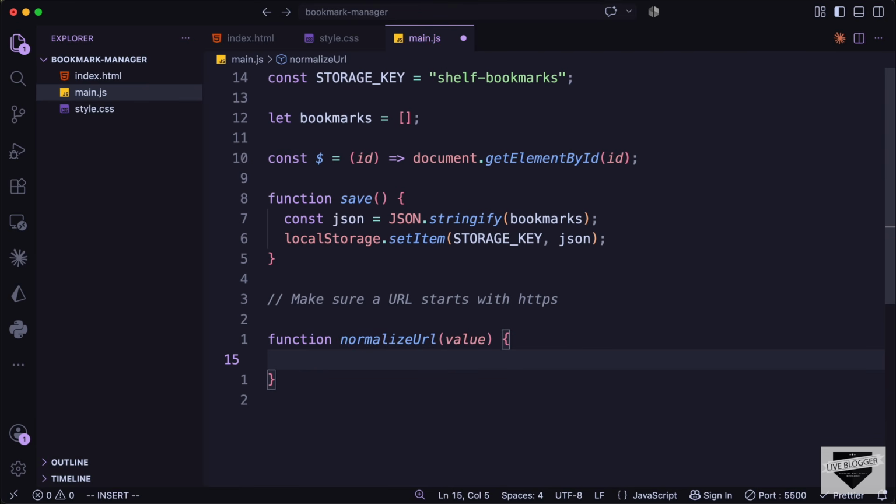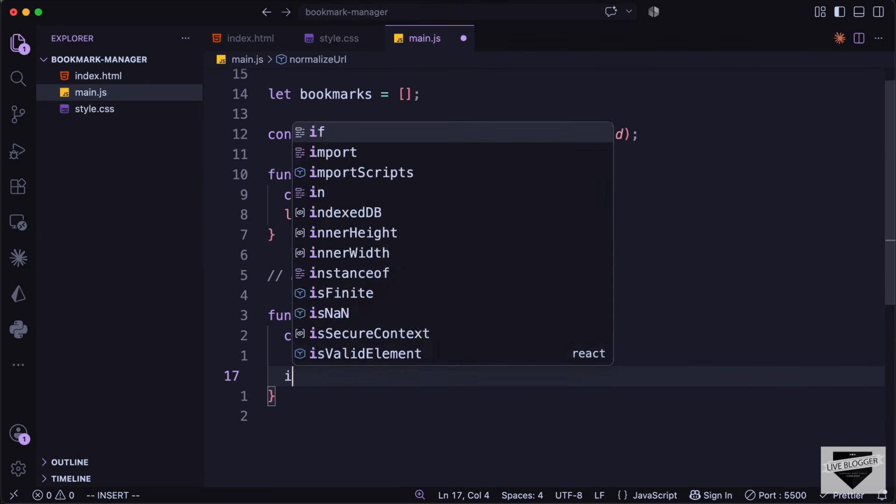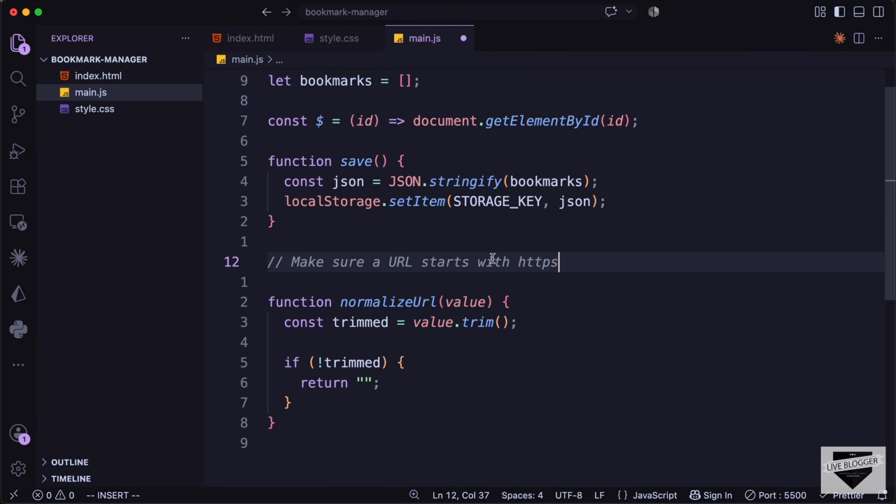First of all, let's trim it so that we remove all the extra spaces. So let's type const trimmed equals value.trim. Now here let's go ahead and type if !trimmed, then return blank. So for example, if the user just enters some space, then we don't want to store it as the URL. Now here let's also check whether it starts with HTTP.